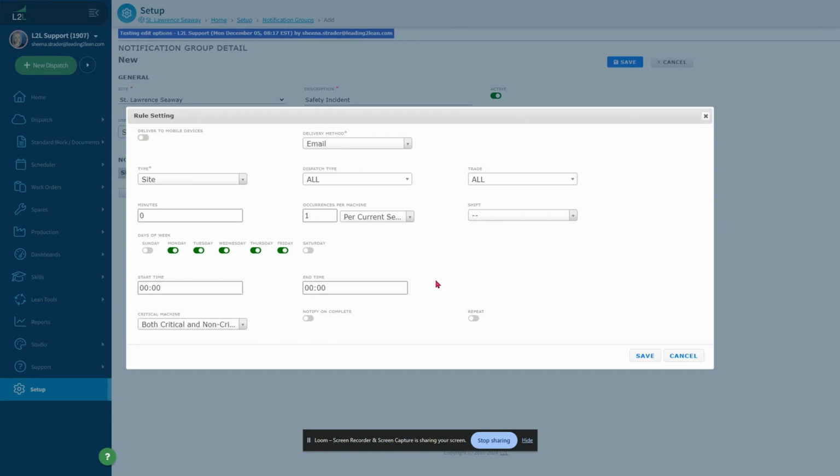If you would like notifications delivered to the L2L mobile app, you would click Deliver to Mobile Devices. Here is your delivery method. This defaults to email. Next is your notification type. Let's take a look at these. You have the option of setting notification for events based on area, machine, technology, or value stream.